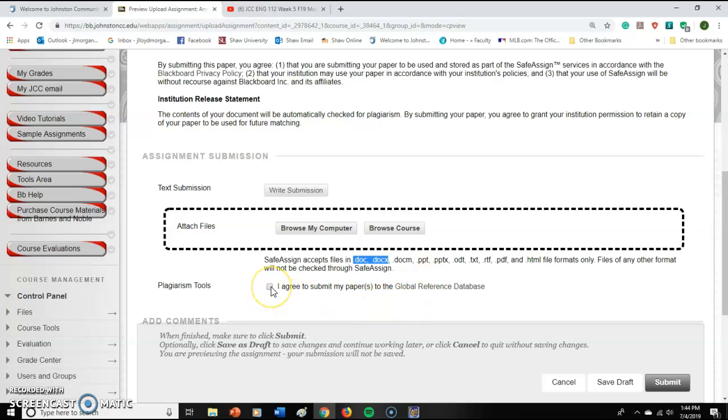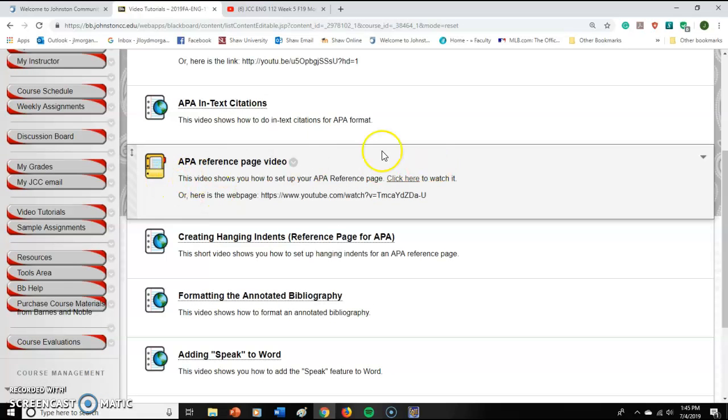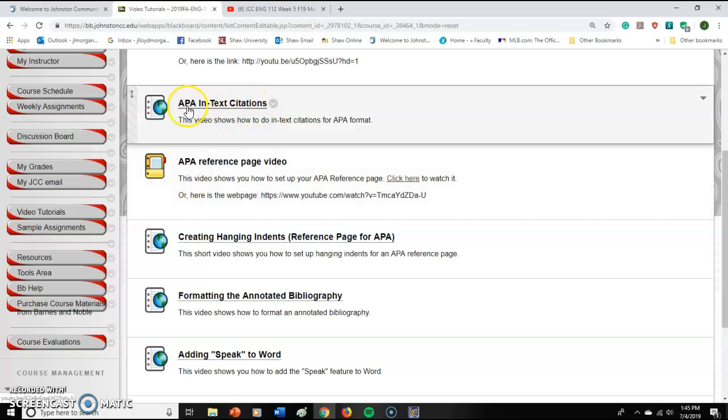What you have to do is click on I agree to submit my paper in the Global Reference Database before you actually submit it. You have to click on that button because that way it'll check to make sure that you haven't plagiarized. So if you're worried about plagiarism, as long as you wrote the paper and all the stuff on there was your original work, and if you quoted anything, you cited it using that video, again, if you go to the video tutorials, we'll look at APA in-text citations. This shows you how to properly cite something inside of a text. So if you've done that, then you have nothing to worry about.